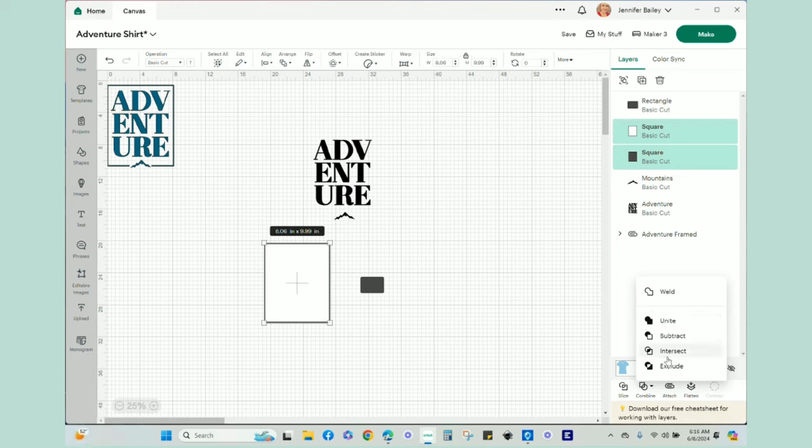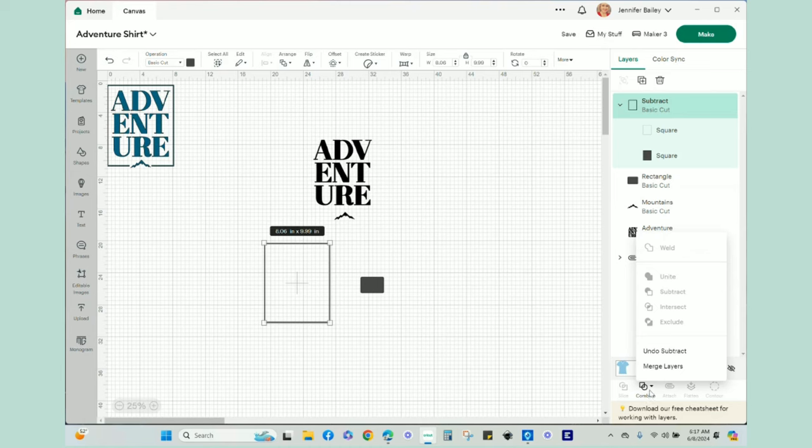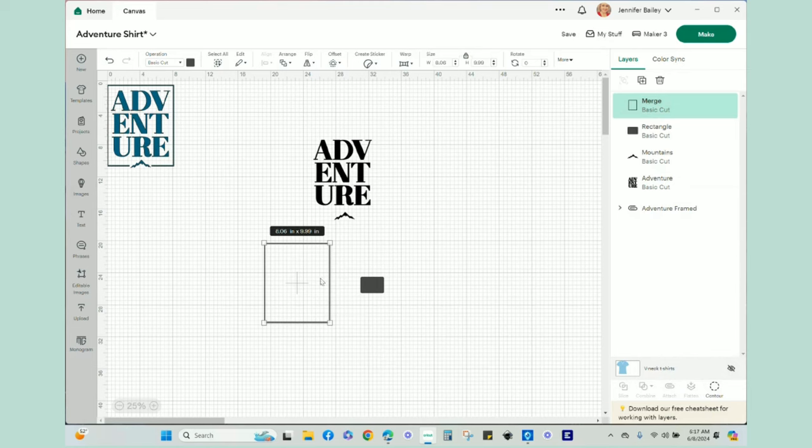The other thing you can do is go to combine and then hit subtract. When you do that, it will actually already slice it out and get rid of it for you. Okay. And then you'll see here in your layers menu that you still have the two squares, but it has kind of gotten rid of all of that for you. And then what I like to do, while it is still selected, is go to combine and hit merge layers, and that will make it one particular image like this.